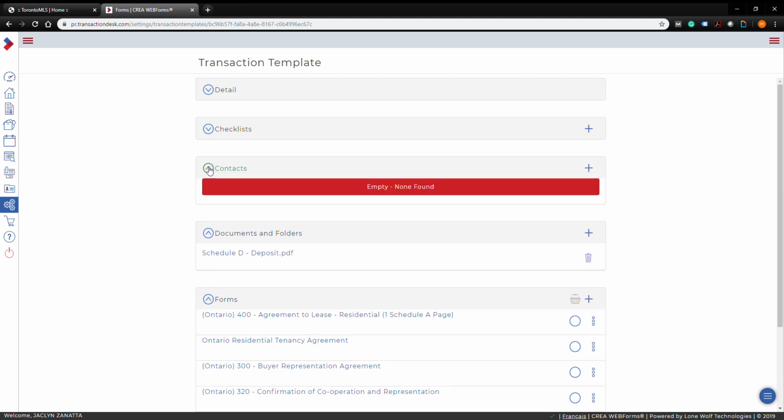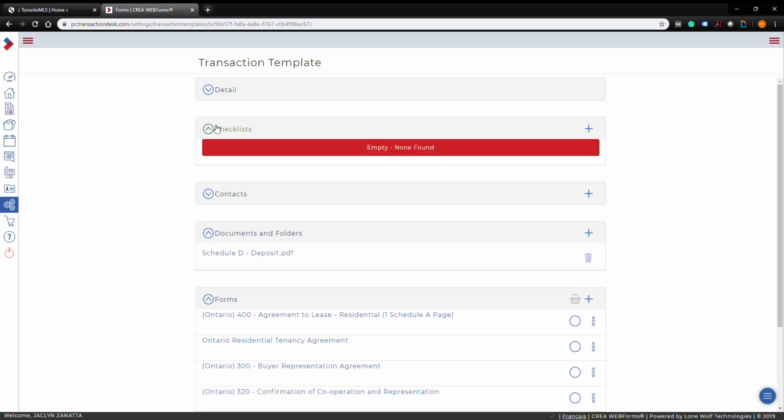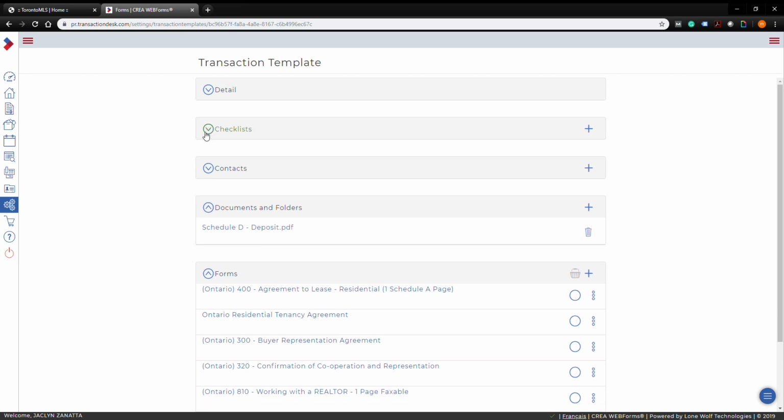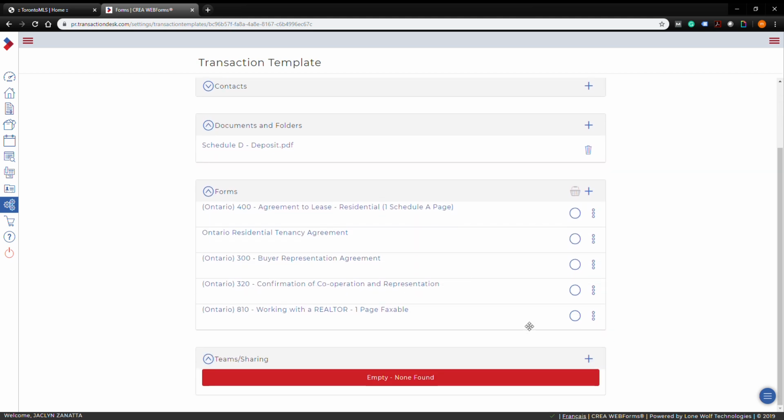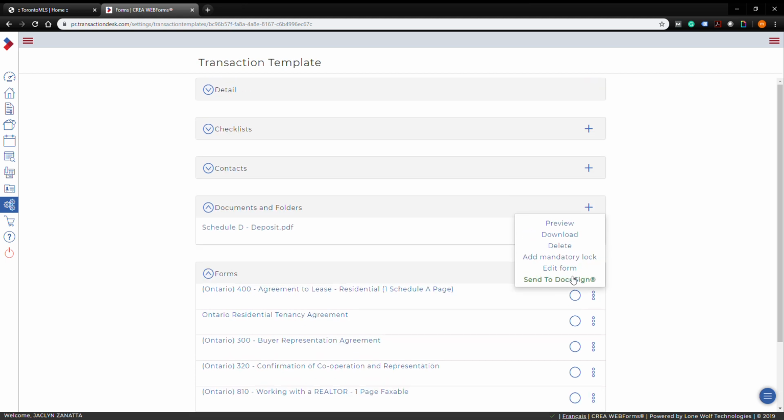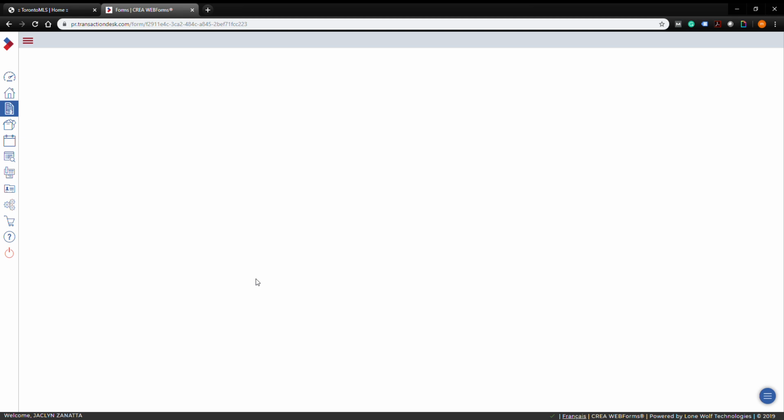You can also add contacts. I find not many people use this. And checklists, if there are things that you want to do, but we probably won't use checklists right away. Once we have all of our forms, we can edit each individual form. I'm just going to edit the first form here.